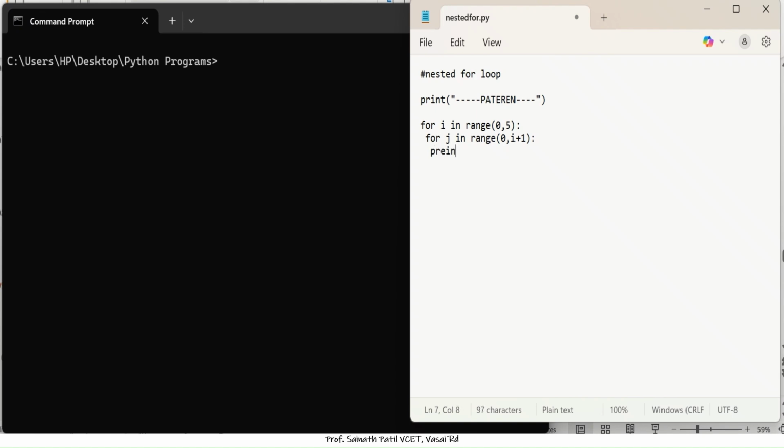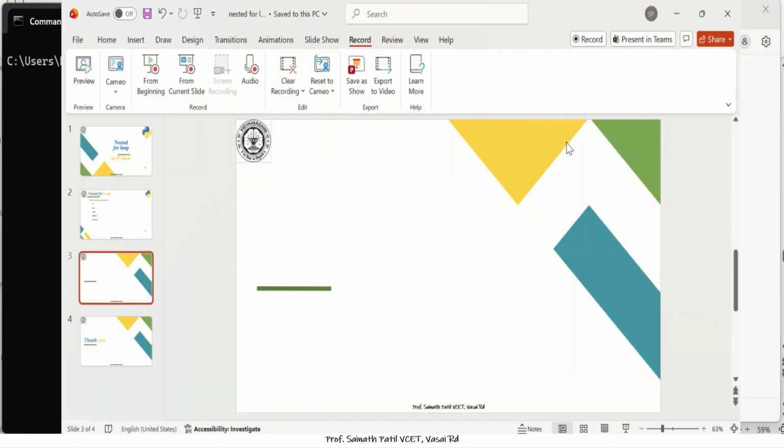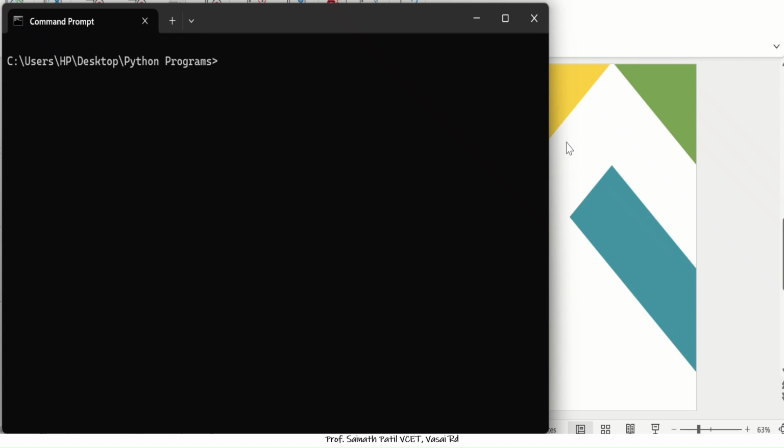Then I should leave two spaces because another statement comes under the inner for loop. So here I will put print, and I want to print a star. So I will put a star here. I will save this, and when I run this code, it will print stars in a single column.